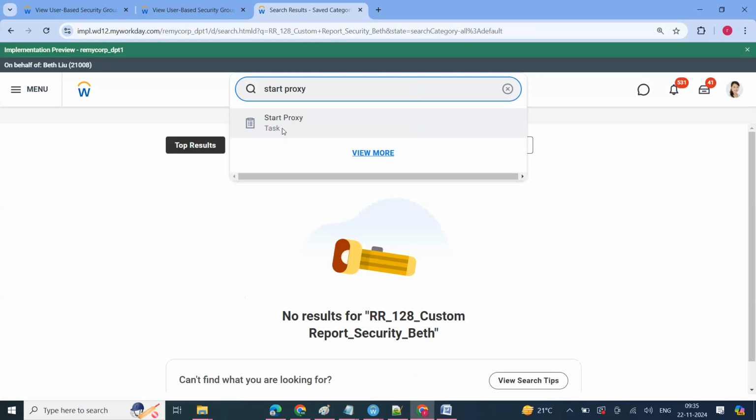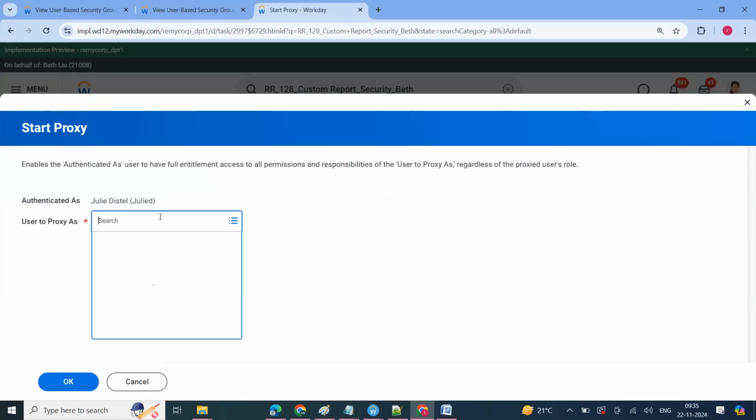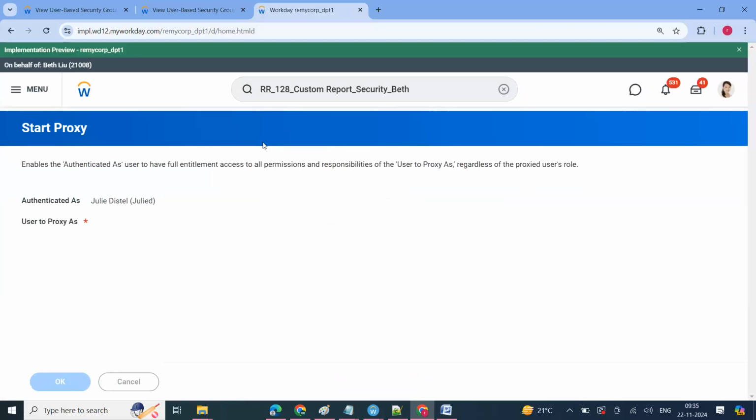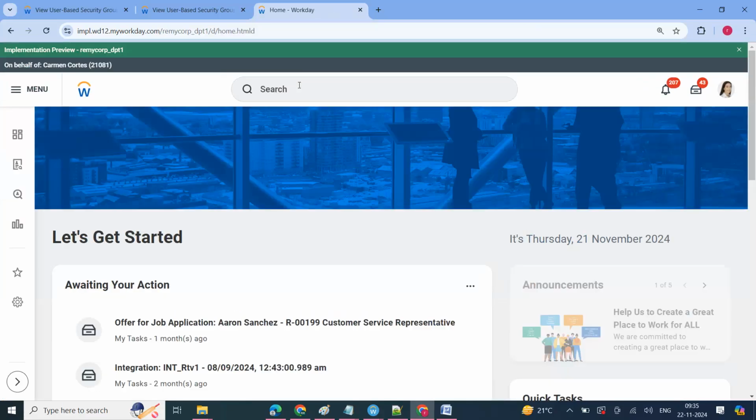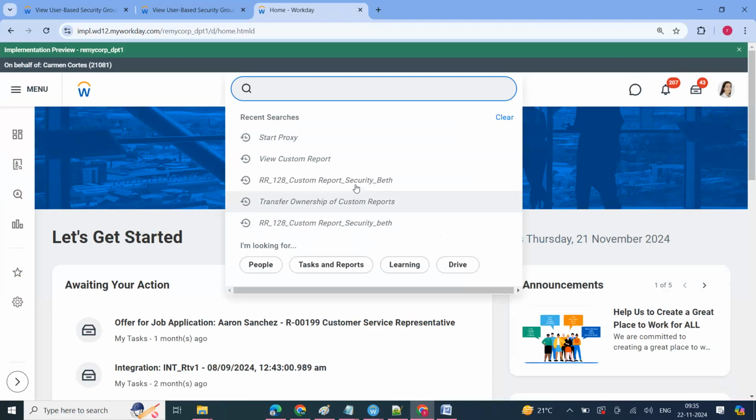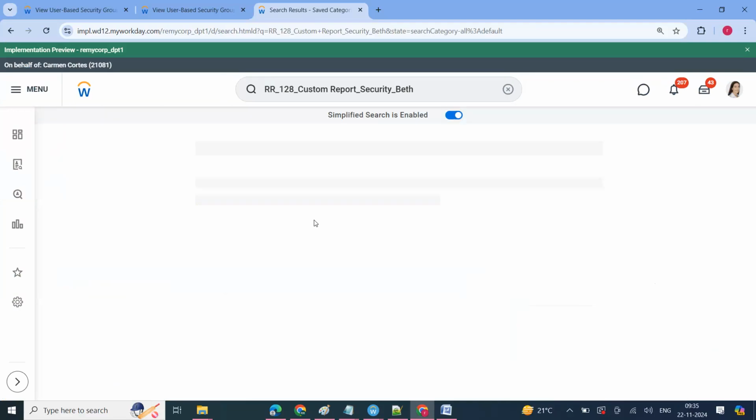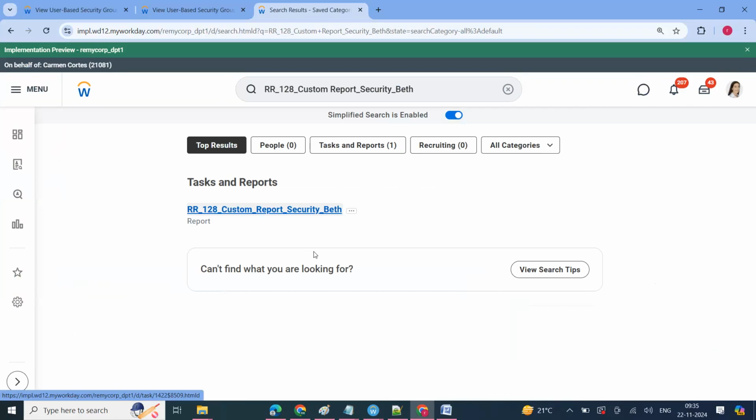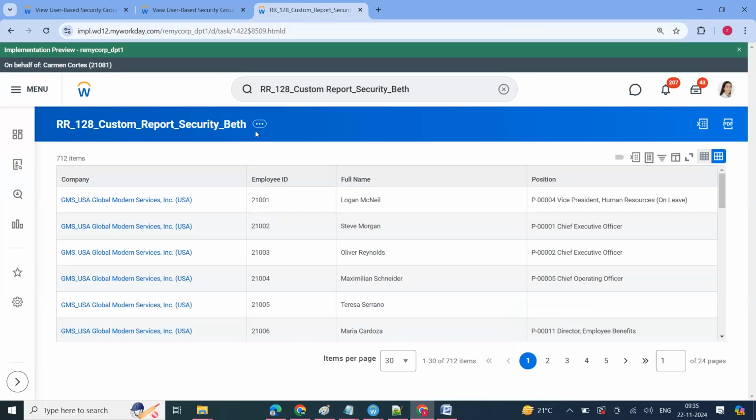Okay, guys, excellent. This is what you people can understand carefully. Now you can log in as start proxy as Carmen. Now Carmen can see the Bethlehem report. Carmen can run the report. Carmen can edit that report. She can do anything on the report level.